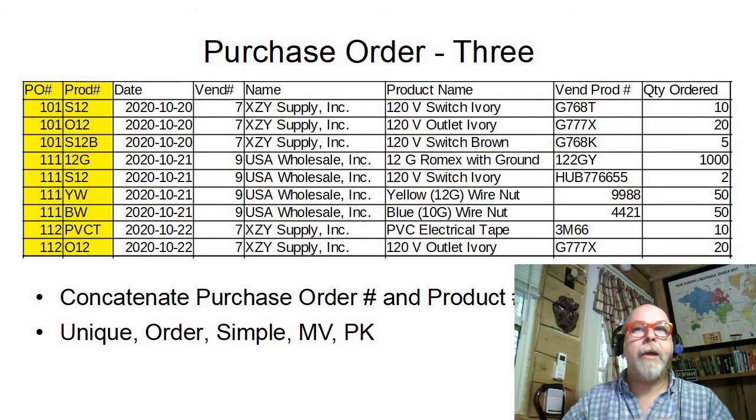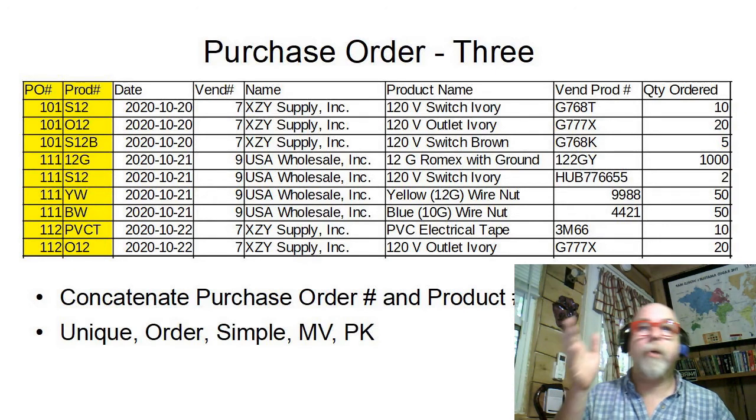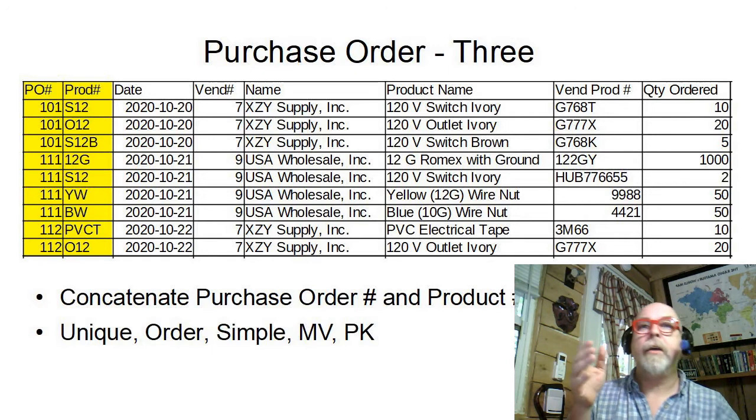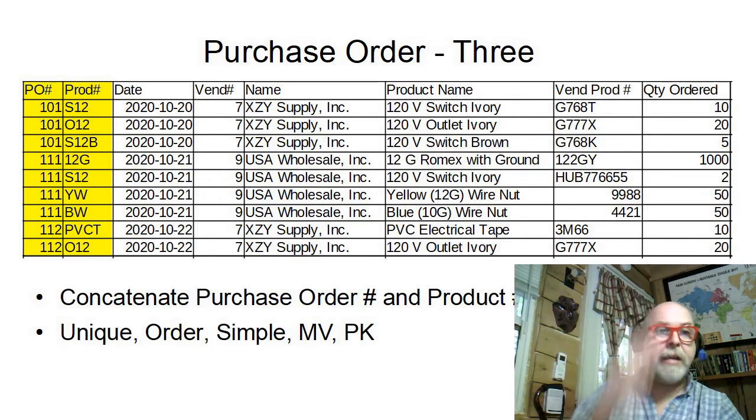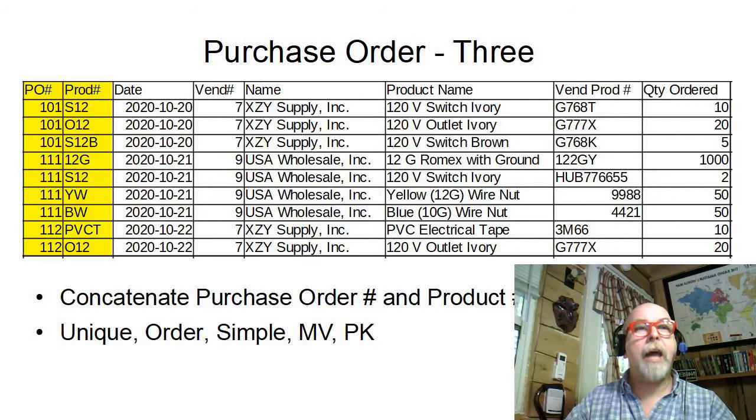So the primary key for row 1 would be purchase order 101, product S12. The primary key for row 2 would be 101, item number O12. And then the data is there. So we've now got it to first normal form. I've got a primary key. I have no multi-values. Everything is nice and simple. I can shuffle it in any order I want and bring it back to the way I want it before. And every row is unique.